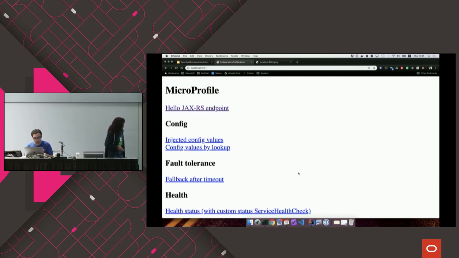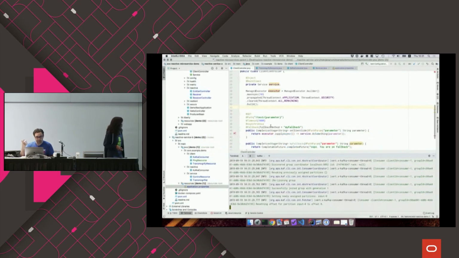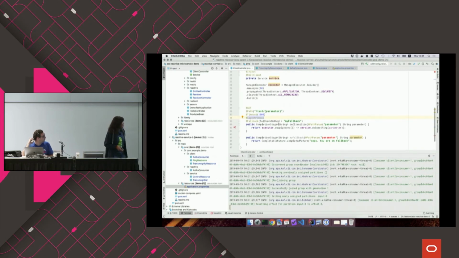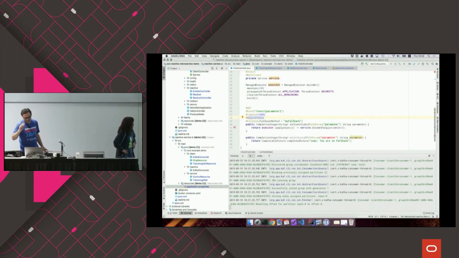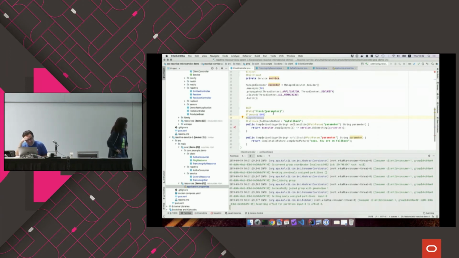So the first demo we want to show you is using the REST client with fault tolerance. So Emily, can you tell us more about this code? Yeah. So in this service A directly connects with service B, we use the MicroProfile REST client to achieve a loosely coupled way to invoke the backend. Sorry, I clicked on the wrong button. Yeah, you cannot use the pointer anymore.